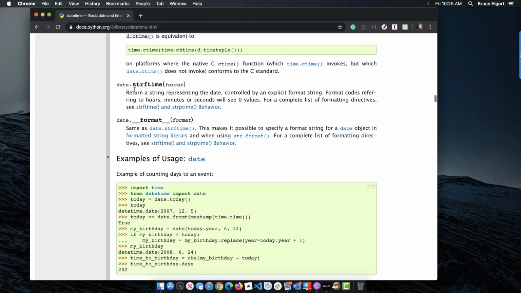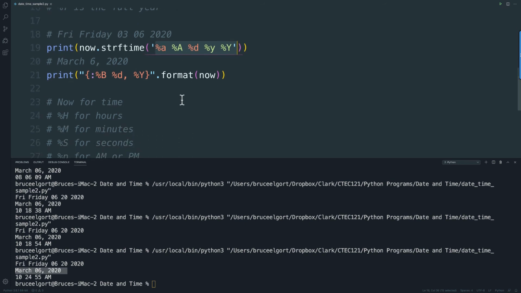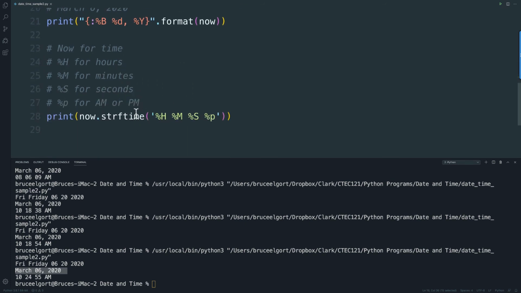I found it on the Python site, which says return a string representing the date controlled by an explicit format string. Now, that format string is this thing right here. So it just puts it in quotes. It's a method, so it's going to take parentheses and a string inside that just contains the way in which you want to print out the date, all right? There's also more for the time, which I have below.